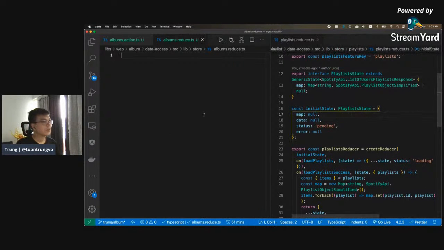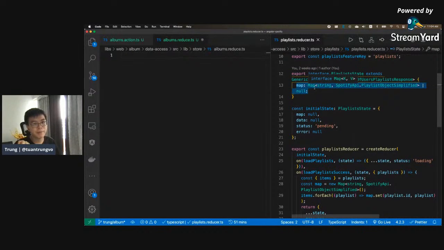So just go ahead, and then I'll just export the interface. I need the interface here because in the playlist I have a map, like a dictionary, that stores a key of the playlist ID to a playlist object, so that it's easy to retrieve in the future.